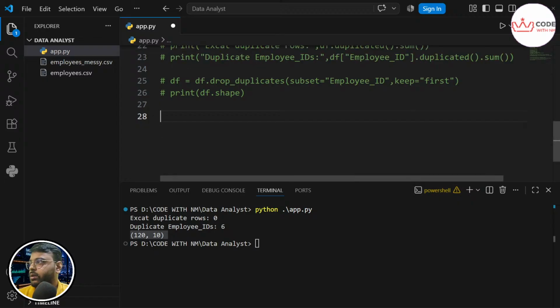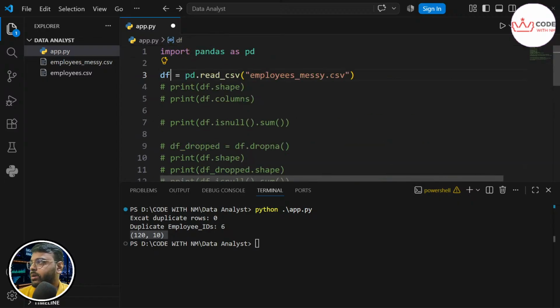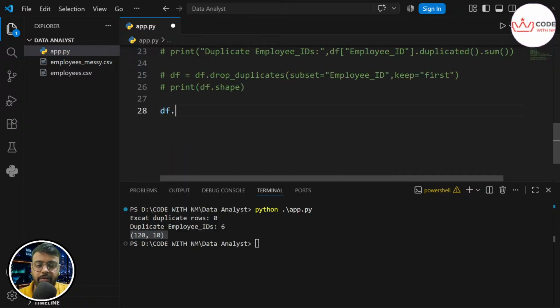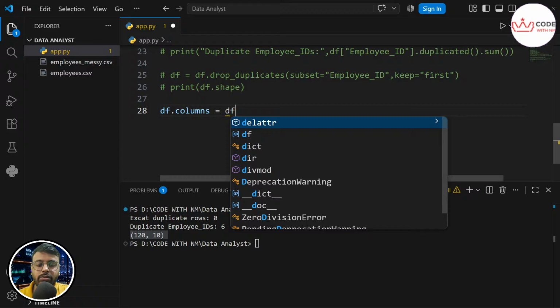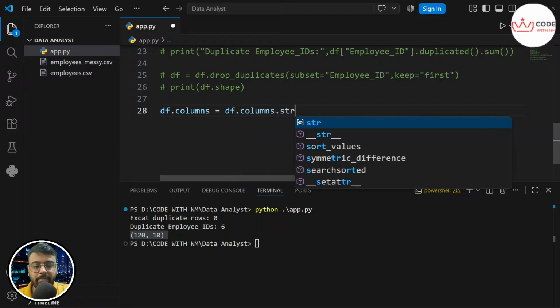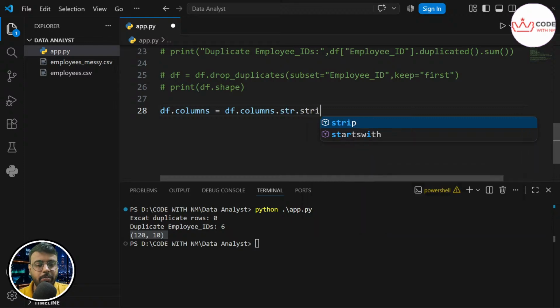Okay, and let me uncomment this part so that we will know what was before and after the changes we have done. So df.columns, because now we are working on columns and we are going to change the column names. Let me finish the code and then I will explain what I'm doing.